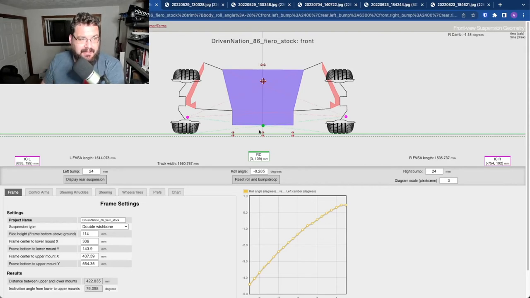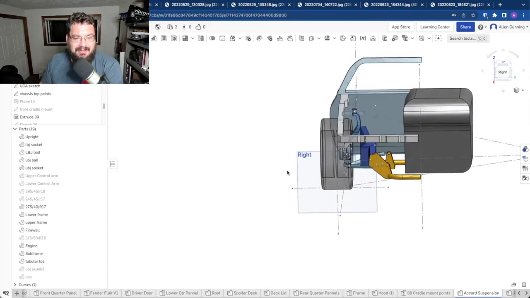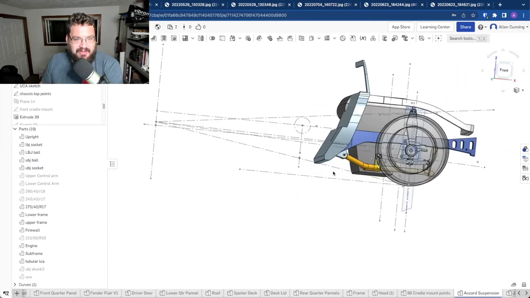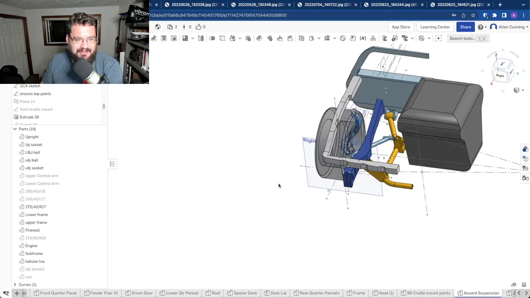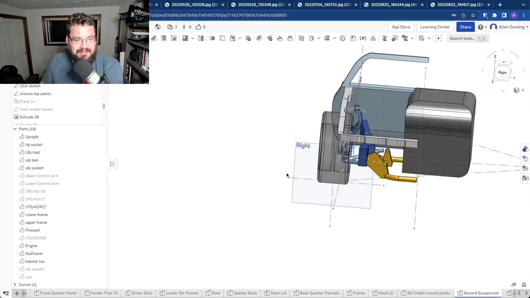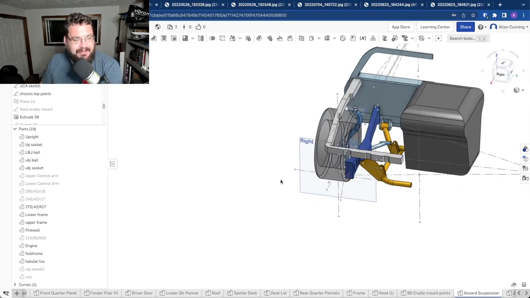So, way too much time has gone into playing with 3D modeling. That's not my day job. I did go to school for mechanical engineering for a few years, but certainly not a mechanical engineer. Just enough to be dangerous or ignorant. Who knows? So, yeah, that's where the Fiero's left off.